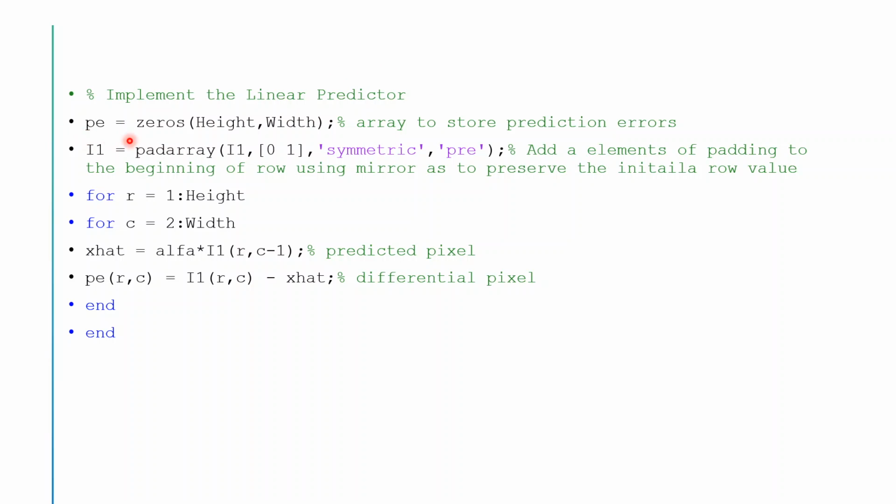Here we perform the linear predictor. P is the error array to store the prediction error. I1 is the signal where we add an element of padding to the beginning of each row using a mirror, to prevent an initial row value problem. We want to prevent the initial row value issue, because using that initial value we want to do prediction: for predicting the first column value we use the previous one.